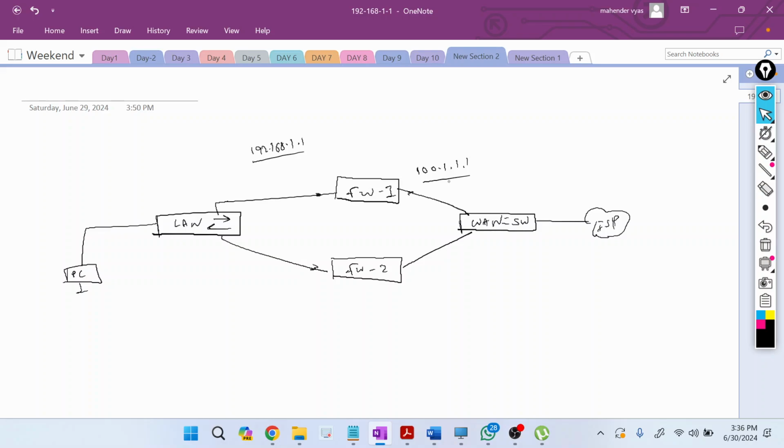Now this particular interface MAC is, assume, A. This MAC is B. Now these are physical MAC IDs. Apart from these physical MAC IDs, whichever firewall is active, suppose firewall 1 is active, this firewall will create virtual MAC IDs for all network interfaces.